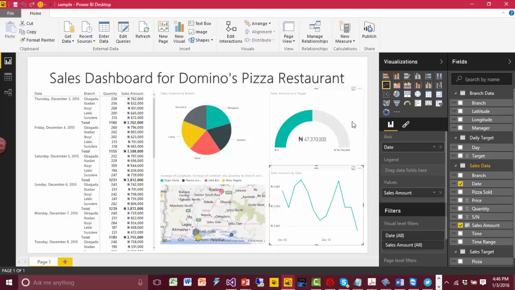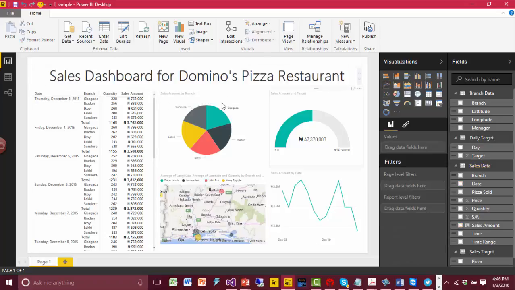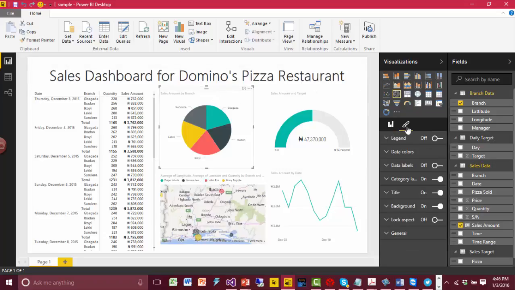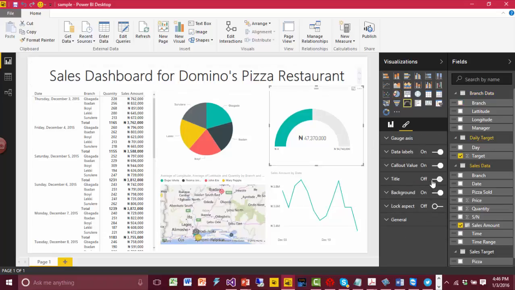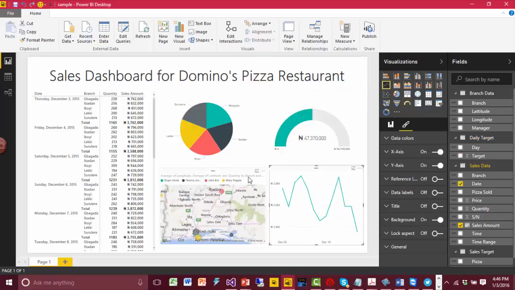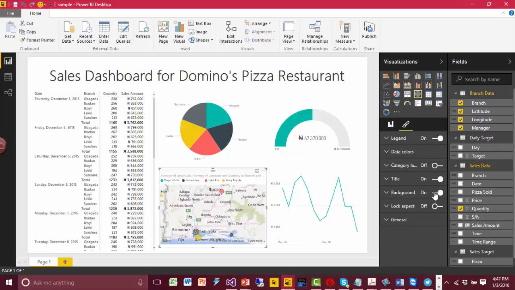What other things will I like to make? What adjustments will I like to do to this? I might not like to see these labels. These are called titles. Since I already have a descriptive title for the entire report, I'll click on each of them, come here, and I'll say off for title. I'll do the same for this. Title off. The same for this. I'll switch off the title. I'll do the same for this. I switch off the title.